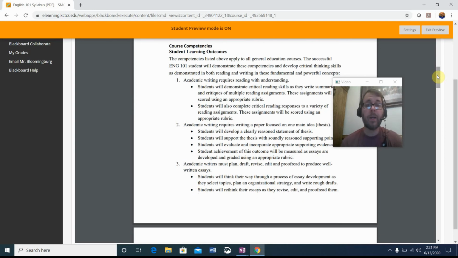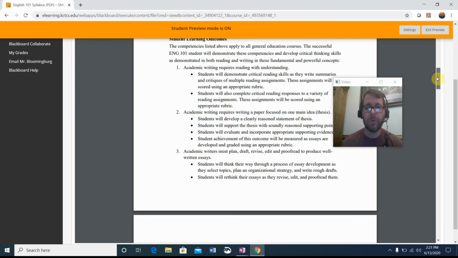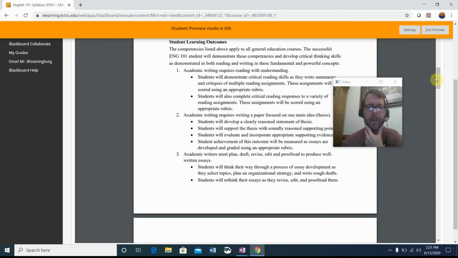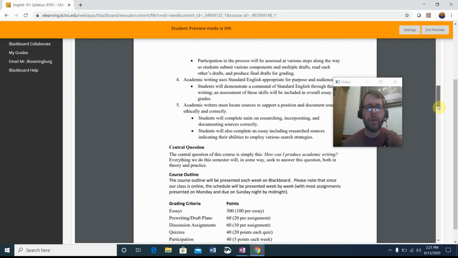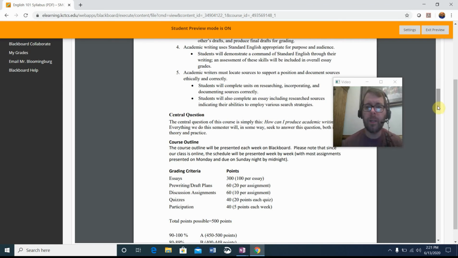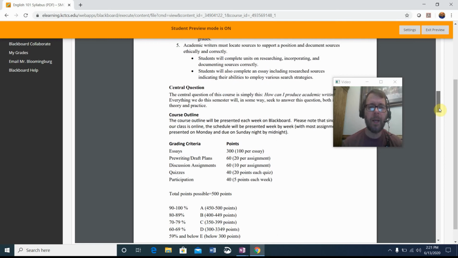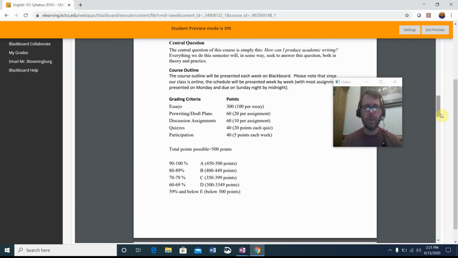Now, we do have some student learning outcomes, including academic writing requires reading with understanding. We'll talk this week about the importance of the reading process to writing. Academic writing requires writing on a paper focused on one main idea or a thesis. Writers must plan, draft, revise, edit, and proofread to produce well-written essays. We just mentioned a moment ago the use of standard English. That's number 4 on the student learning outcomes. And number 5 is locating sources to support a position and document sources ethically and responsibly. We'll get to that point in the semester when we're really going to be working more closely on that. And the central question in the class is, how can I produce academic writing? Everything we do this summer in one way or another will be focused on that point.